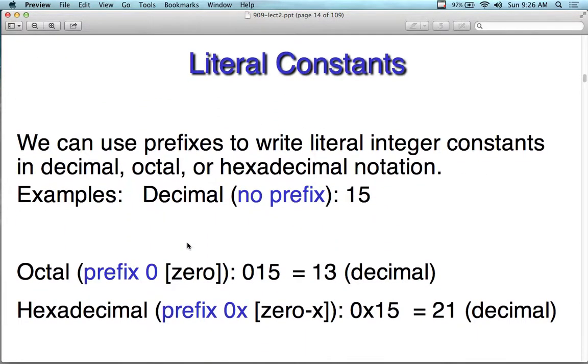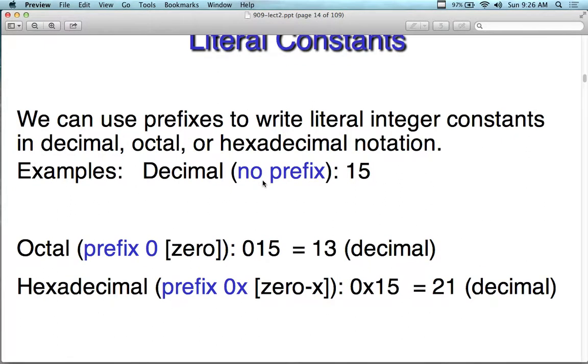We can also use prefixes to write literal integer constants in decimal, octal, or hexadecimal notation. You'll never do this. You'll never have a need to do this, actually.